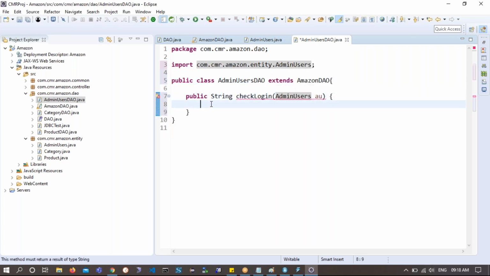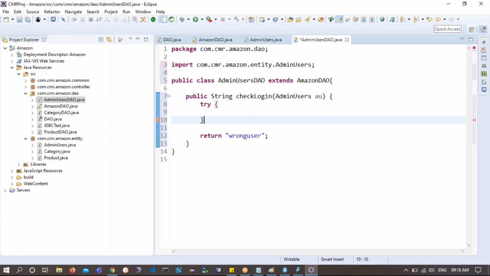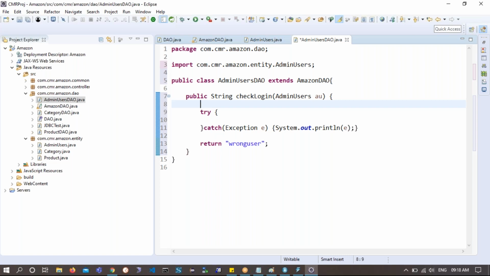Now, here I will try to think in a negative way by default. I'll say wrong user is the word I wanted to return. But here I will try something, and I wanted to return the actual name of the user. Okay. So what I do here is I'll have my connection and other stuff open, and I'll try to get this done.